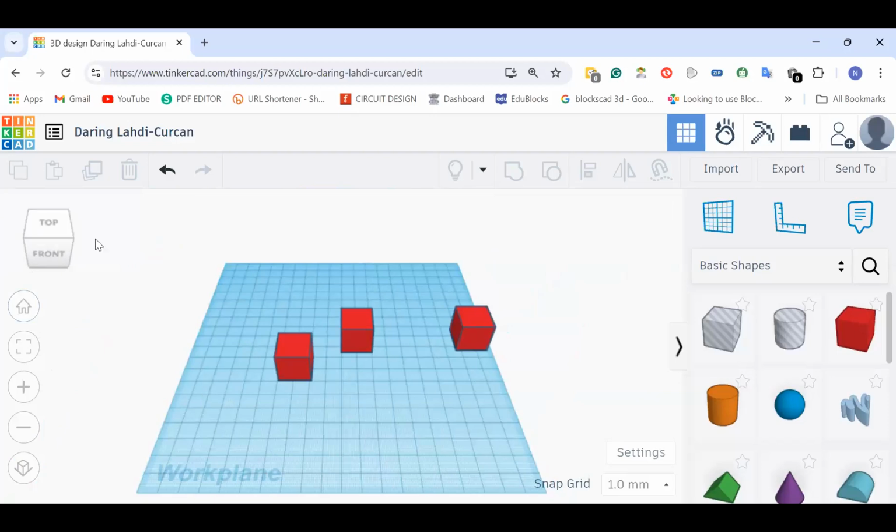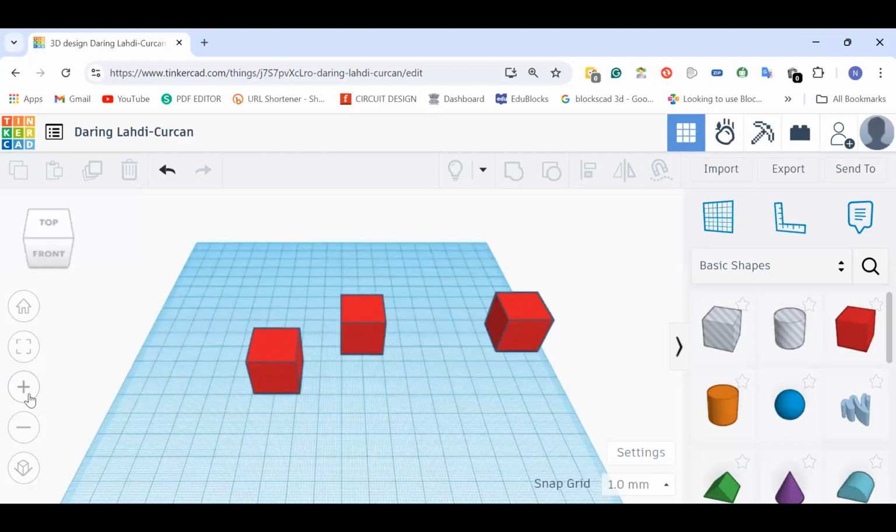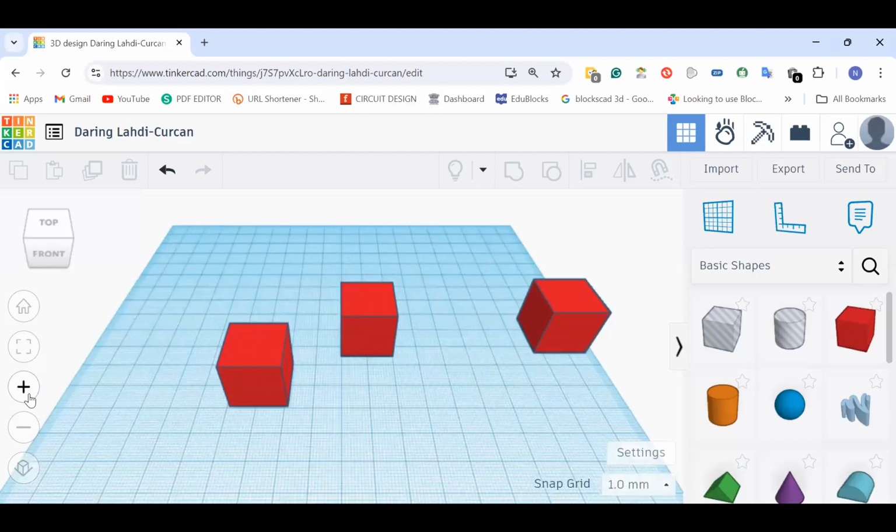Right. Also, if you want to see from different angles, click here: top view, front view, right view, left view. You can see it from different angles by using these options. Right. Now let's zoom in a little bit and then we'll understand how to use this object. Now here, I'll zoom in a little bit.